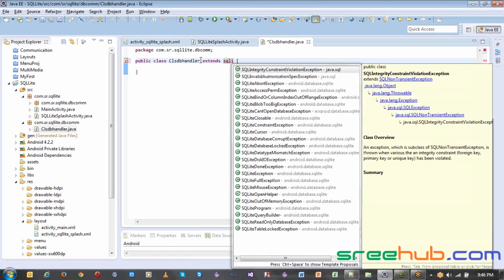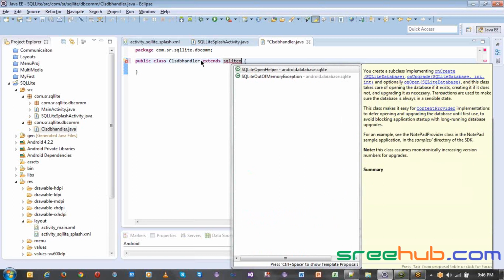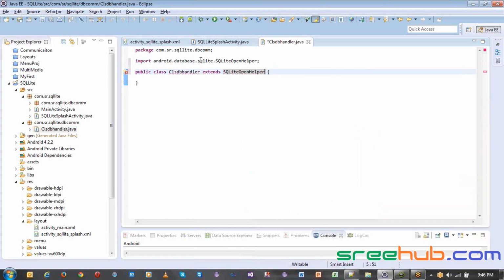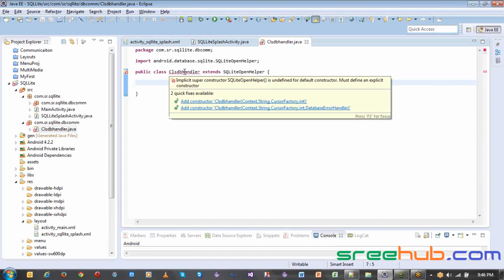SQLiteOpenHelper is something which comes under Android, under database and SQLiteHelper. Now in this SQLiteOpenHelper, this is an abstract class. So whenever we extend it, we have to mandatorily override some of the constructors and some of the methods of your SQLiteOpenHelper.